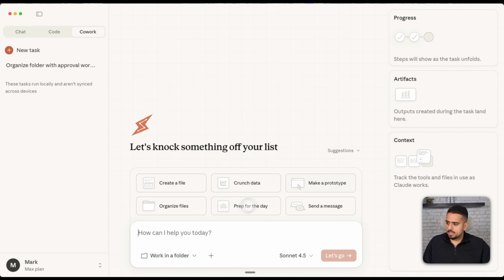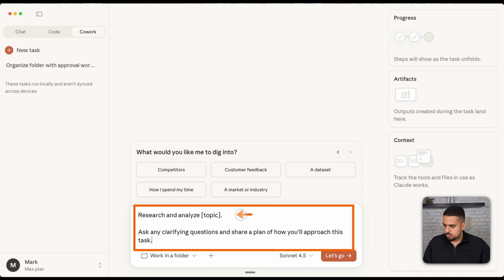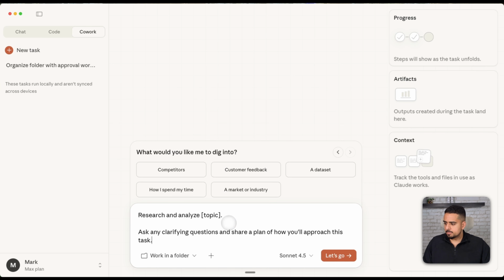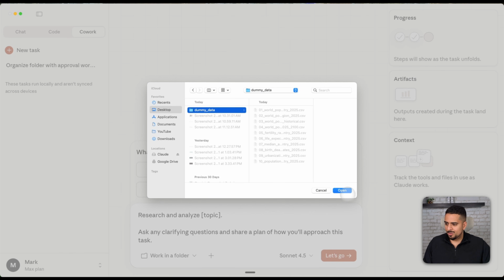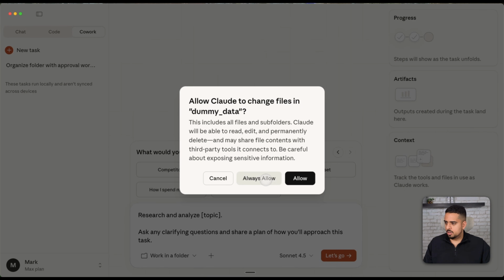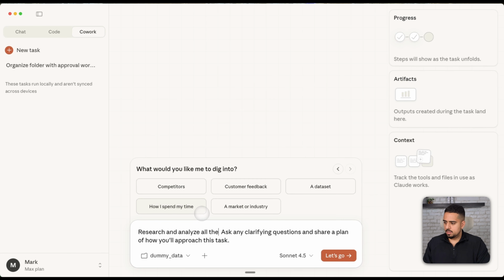So if we take an example here and we click on crunch data, it will pre-prompt for you. Even here, you just have to swap out the topic. You can say work in a specific folder. In this case, I can pick a different folder. For me, I created one using Claude Code where I made a bunch of CSVs about world demographics. So if I click on this and I click on always allow, I can say research and analyze all the files in this folder.